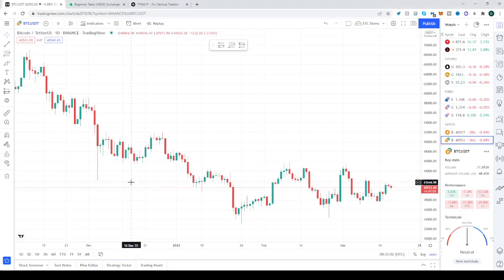In today's lesson, we will be talking about the strategy tester, what it's used for, where to find it, how to apply it, and etc.